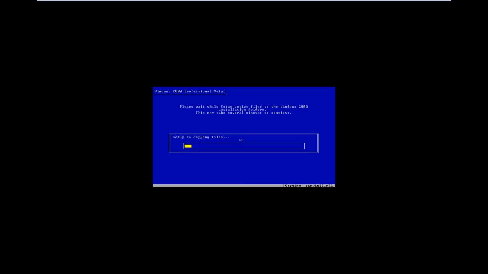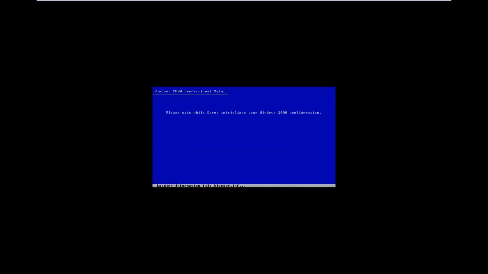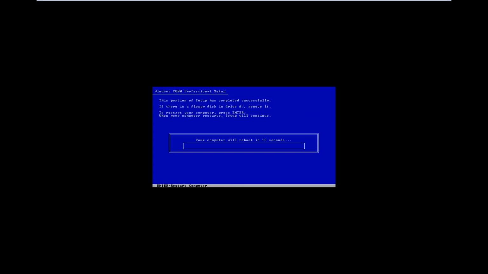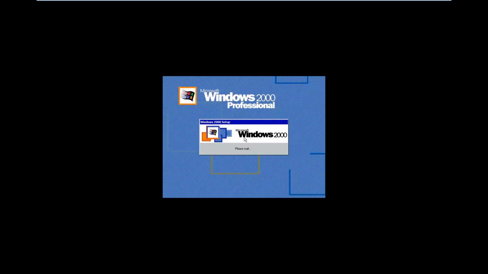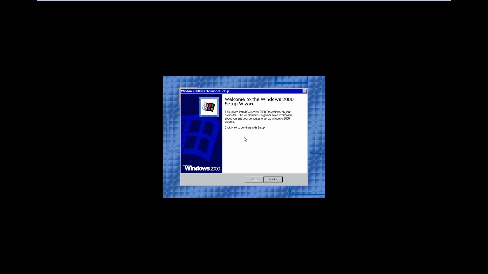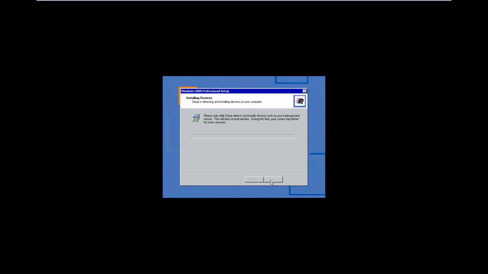So now it's going to be copying files, and while it's doing that, I'm going to take a little break, and I will be right back. Okay, so it's almost finished. It's going to initialize the 2000 configuration, and then it's going to tell me to restart the computer. So I'm going to press enter, because that'll make it restart faster, obviously. Alright, it's almost booted into the GUI portion of the setup. It says please wait. Alright, welcome to the Windows 2000 Setup Wizard. So let's click Next. Now it's going to install devices, so I will be right back.